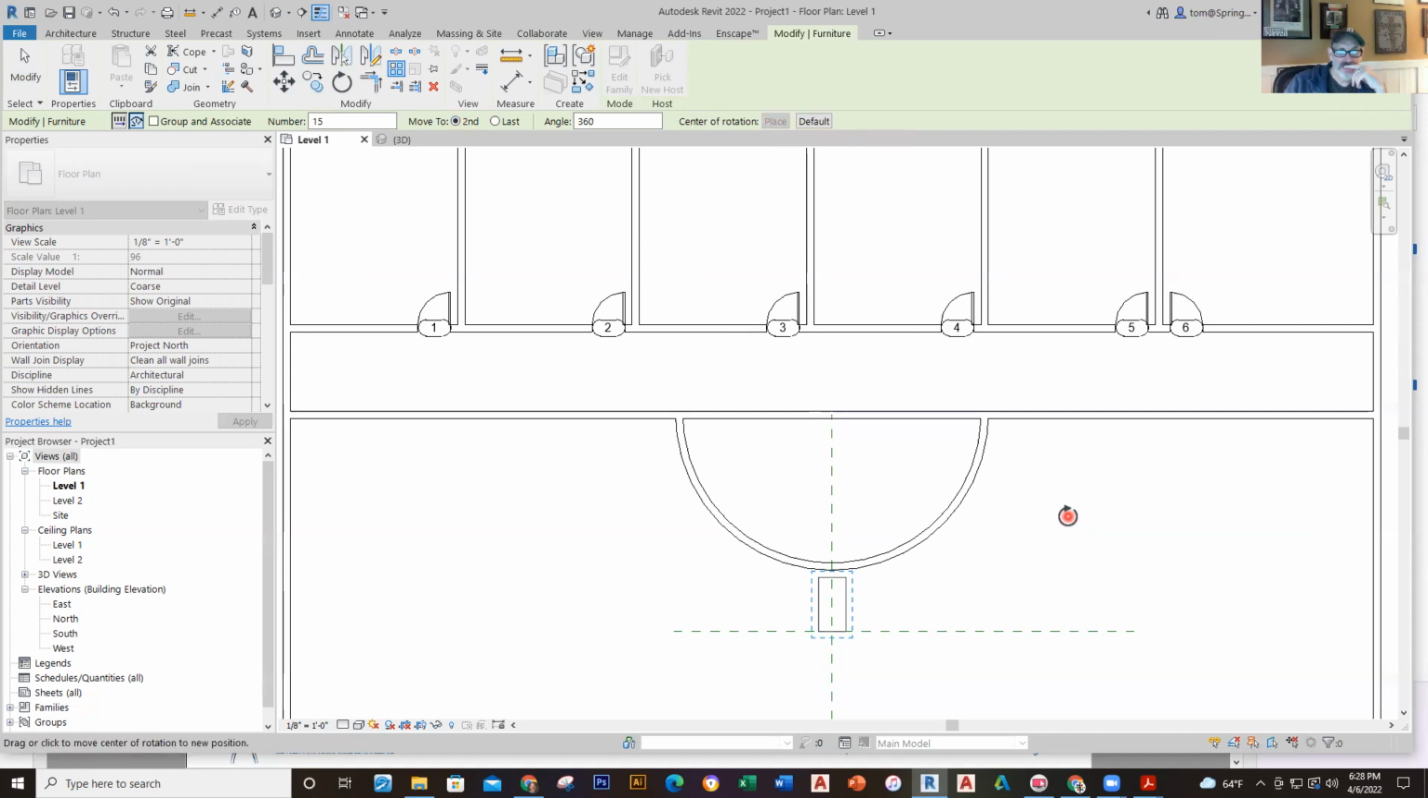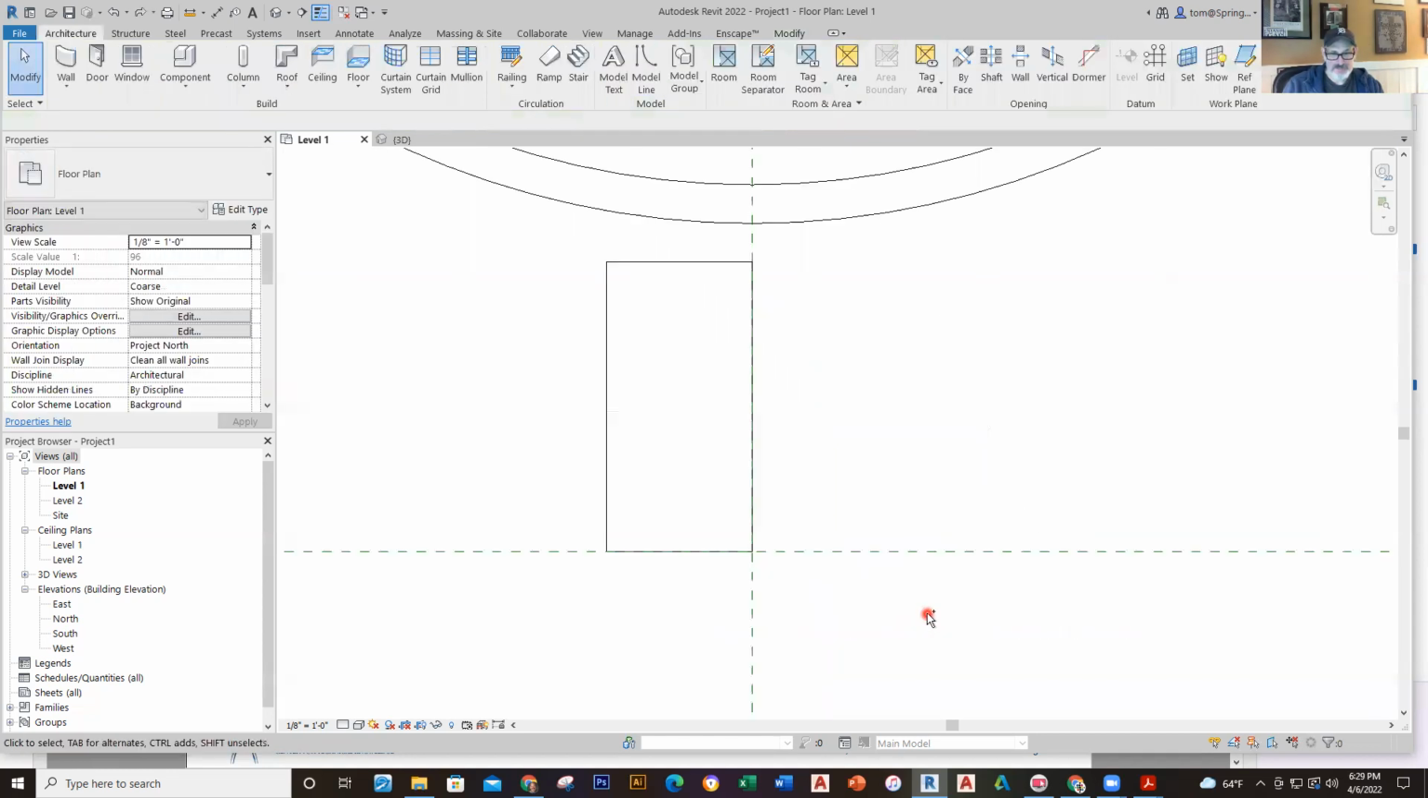Okay, so I've got that. And once I've got that, I'll hit my enter key. And that did not work. Okay, so I'll go ahead and undo that. Try it one more time. Redo that. Okay, so click on this, go to array.